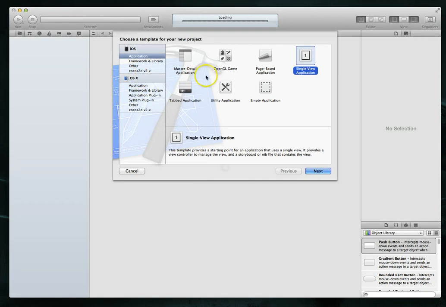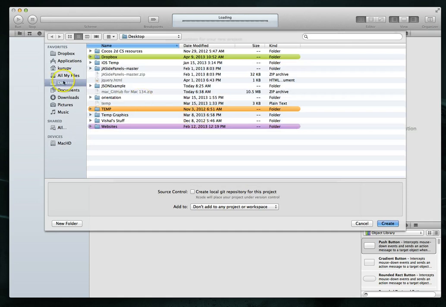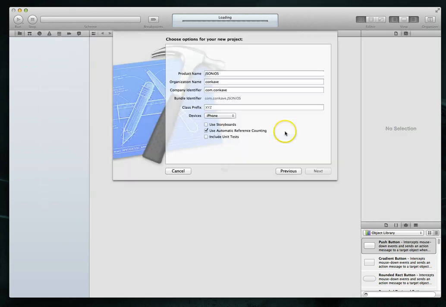I've got Xcode opened up and I'm going to create a new project. I'm going to select the single view application because it provides a really good starting point. We'll just hit next, and I'm going to name this project, let's say JSON iOS. And we want the device to be set to iPhone. We want automatic reference counting checked. We're going to hit next, and I'm just going to save this on my desktop, hit create.